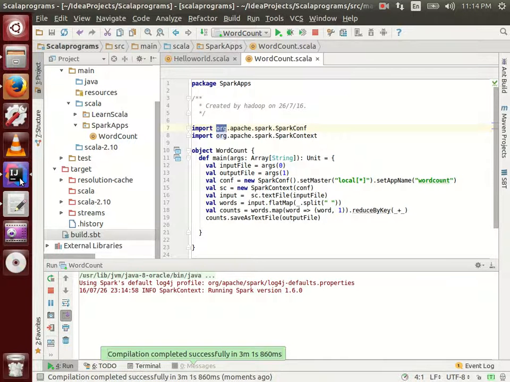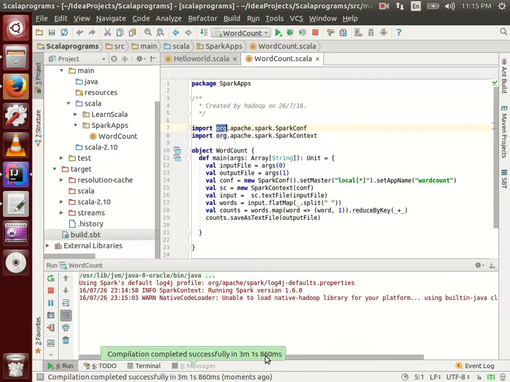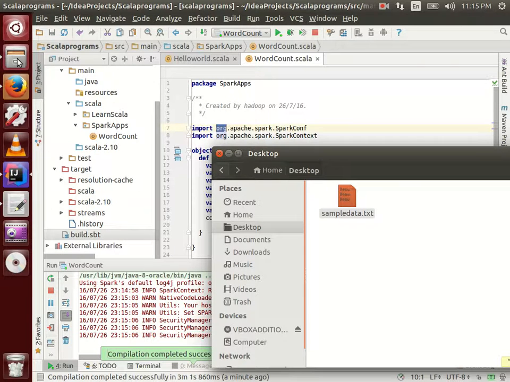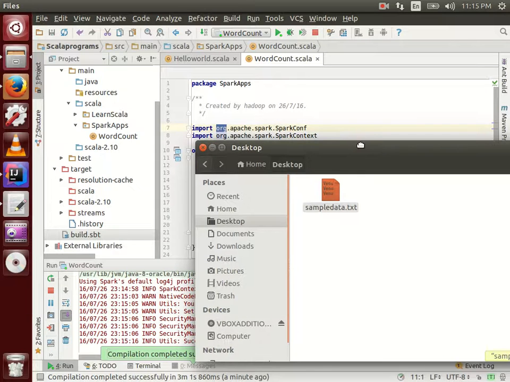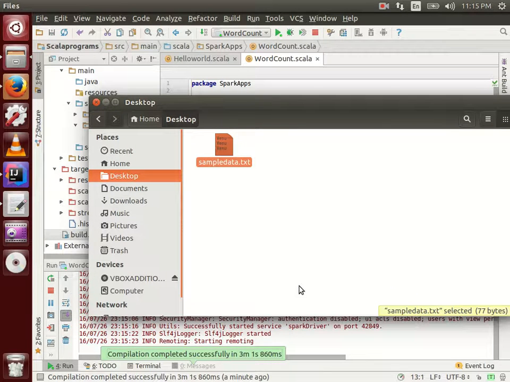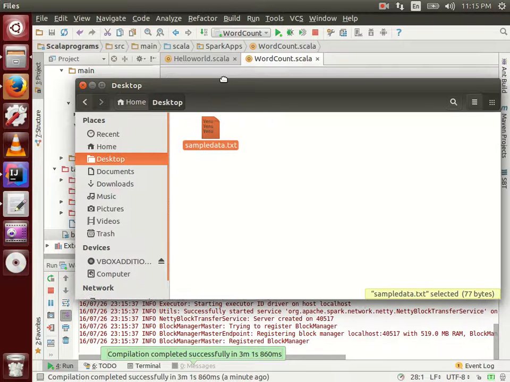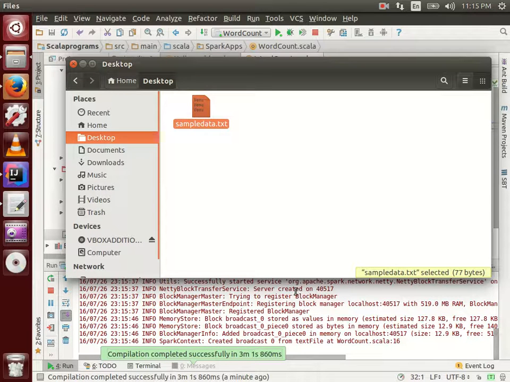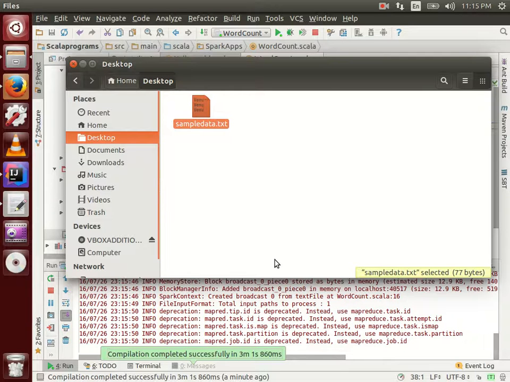If you wait a couple of minutes, you can check. Compilation completed successfully after 3 minutes. It's taking a lot of time, I hope it's my system performance. If you wait a couple of minutes, I hope you will get the output on the desktop. In the argument I have specified that the output is stored on the desktop. And you can check if you are using Spark yarn mode. I highly recommend you use it and monitor everything.